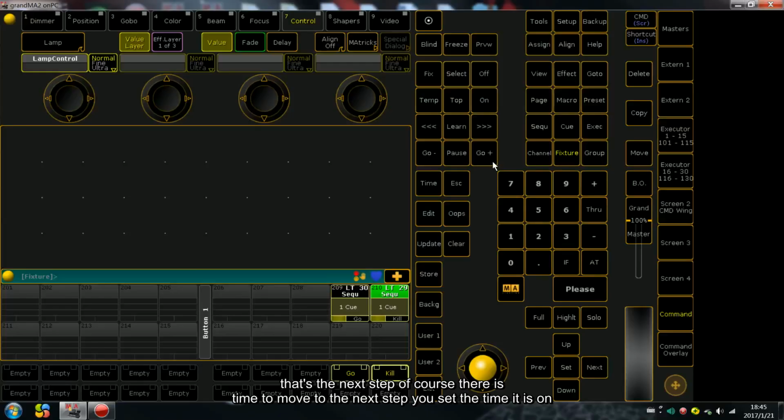This construct. That's the next step, of course. There is time to move to the next step. You set the time. It is on your time. Run to the next step. The second time, unpark. Unpark is all about unlocking.